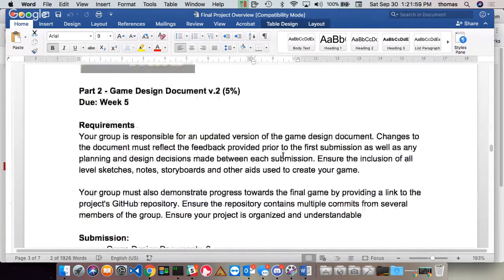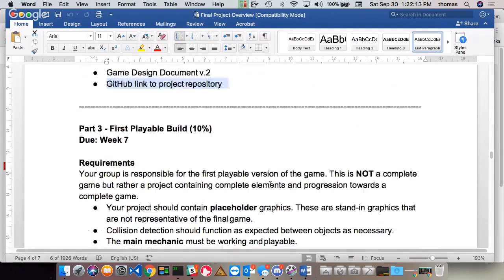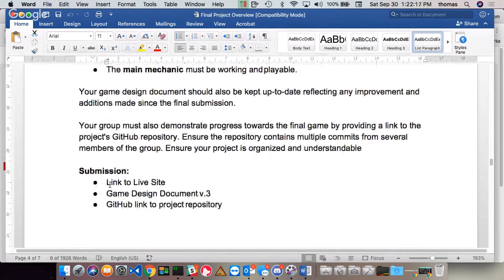So week 5 is just the game design document that I'm looking for. That's worth 5%, and what it looks like is a link to your GitHub. Now, in order for you to give me a link to your GitHub, there must be some kind of code at that point. And then afterwards, your first playable, 10%. I'm definitely looking for a link to your live site, so you have to have this thing live somewhere a few weeks from now. One place you can look at is GitHub Pages, which gives you free hosting.